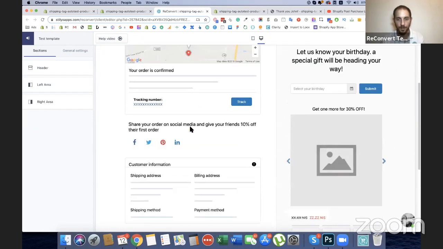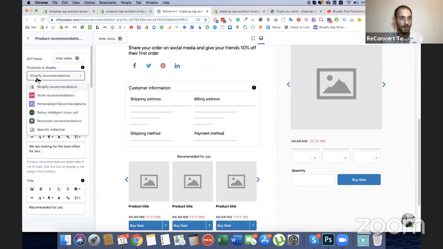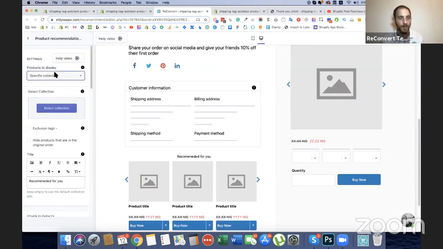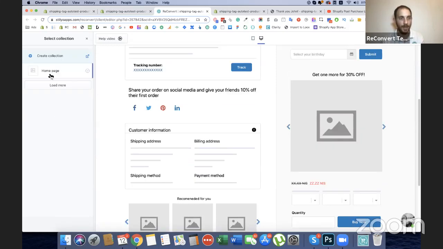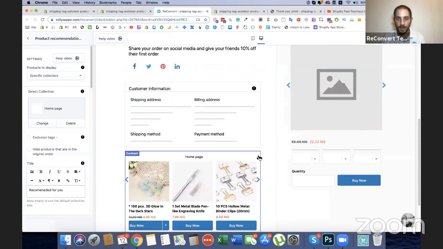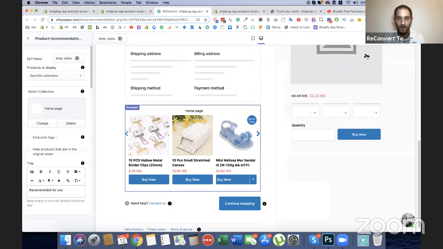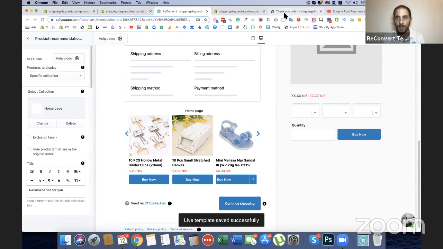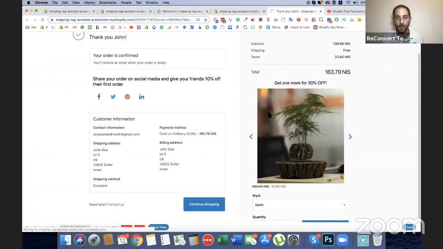And in the product recommendations section, instead of selecting Shopify recommendations, I'm going to select a specific collection. And I'm going to use this collection. That's the only one we got. And now you can see that the actual products appear here. I'm going to hit save, and let's just refresh the page so we're going to see it in action.